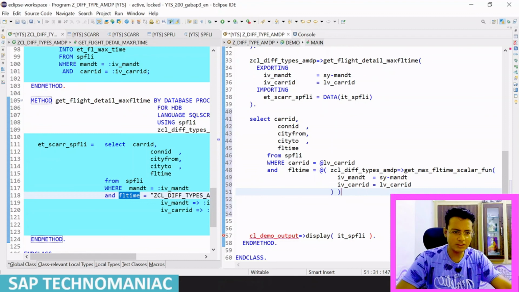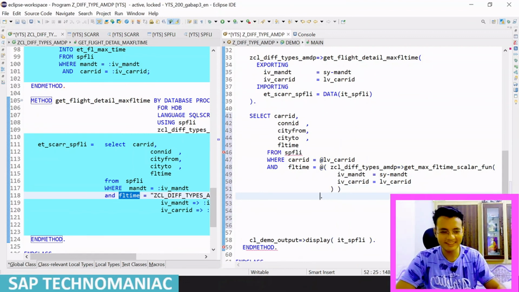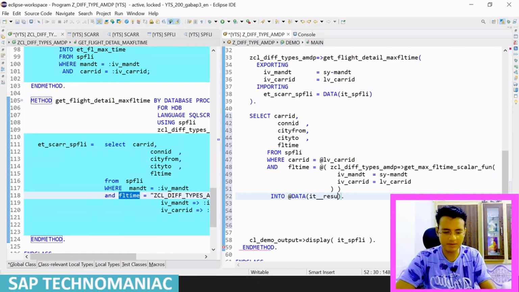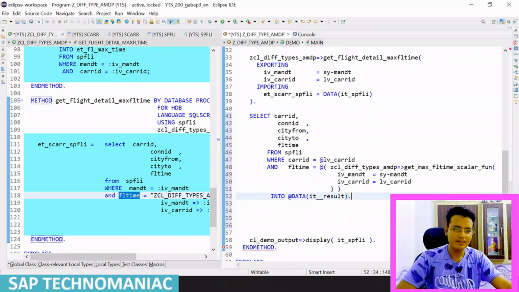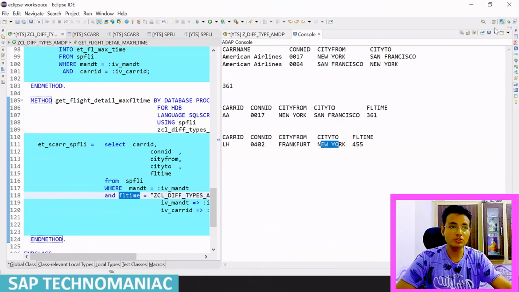Let me close this with the dot button, Shift F1. Let me see, we are getting some error. What error did we get? Into clause. Obviously, we have to put the into clause. I want to get data into data. I want to get IT result. This time I will give some different name. Result. Shift F1, Control F3, and we will execute. We will display this data also and display this data also. Before that, let me clear out the console.